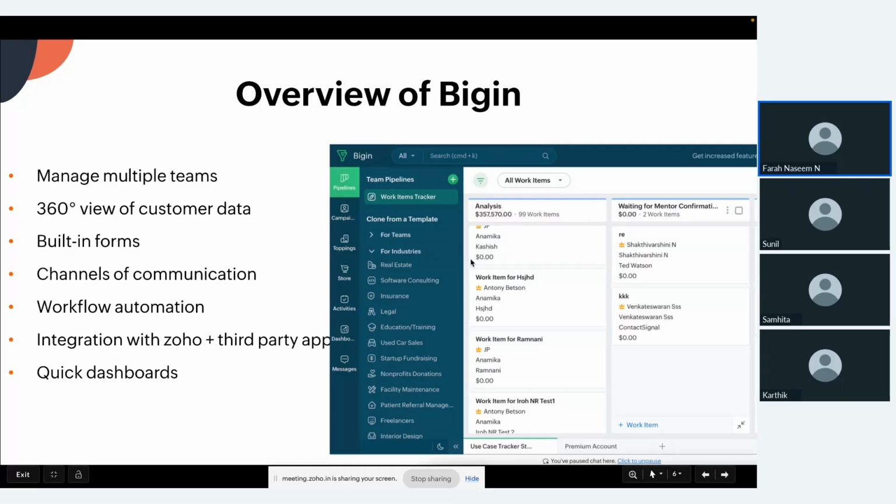Bigin has inbuilt forms that can help you collect contact information from the customer, or you can add a deal directly into the pipeline. I will show you the major differences of Zoho Forms so that you understand better how the built-in forms of Bigin are different from Zoho Forms. Now, to record communication between customers and employees of the company, there are features like email integration, WhatsApp integration, and telephony within the CRM, and those are the channels of communication.